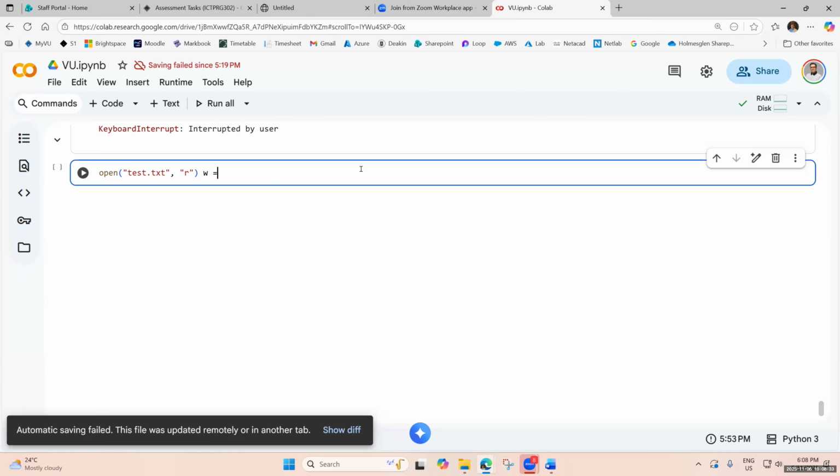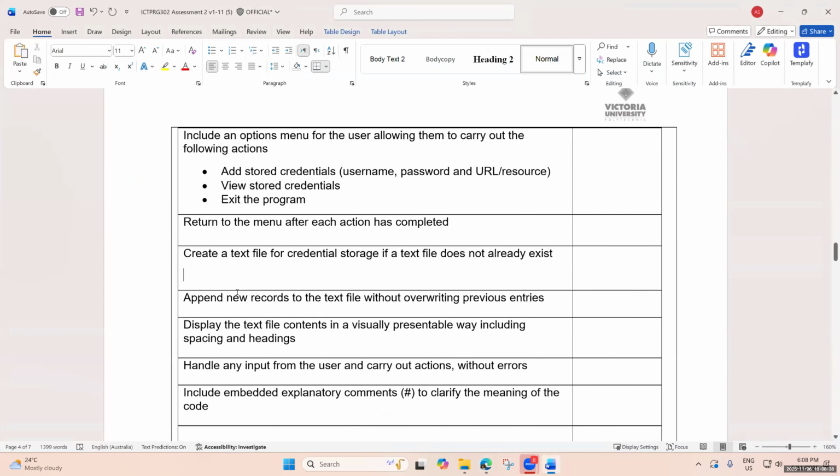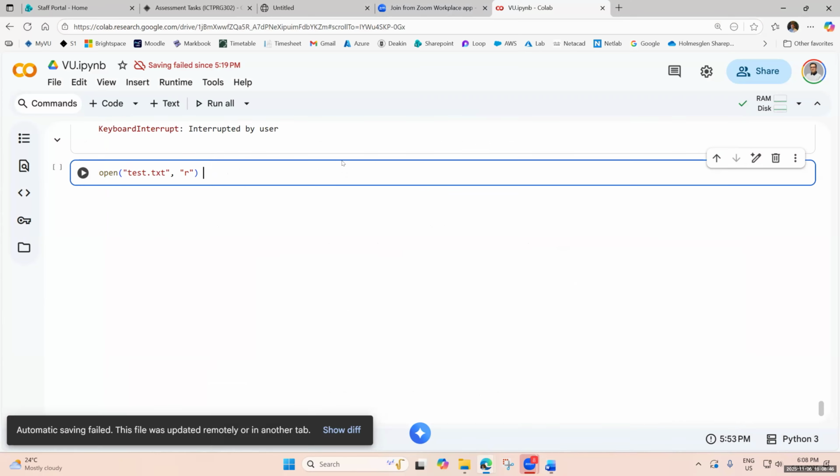Imagine for this task, we want to append, as the assessment asks you. It says append new records to the text file without overwriting the previous entries. So we don't want to overwrite the previous entries. It means that instead of using W, I need to use A, standing for append. That's the only new thing that you need to use for this task.